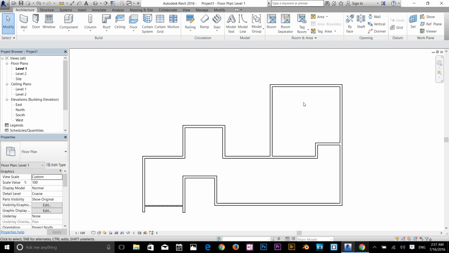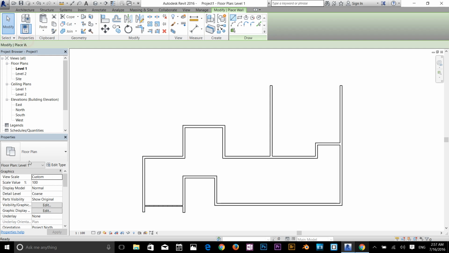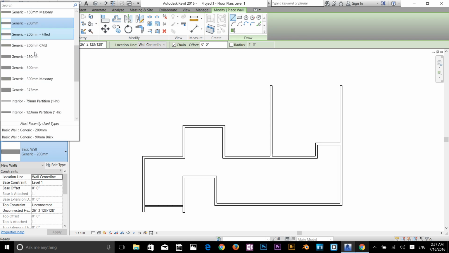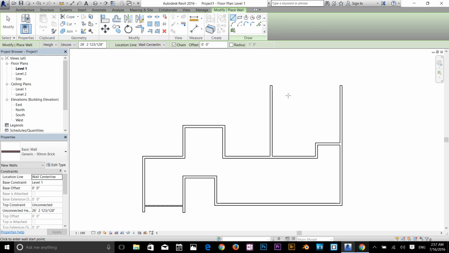Okay, so this is going to be the garage. I'm going to get rid of this wall, and I'm going to make the same wall, a 90 mm brick wall. Where is it? Yep, so I'm going to make another wall about here, and just draw it here. Okay, so we have drawn a rough version of our plan now. There are a few more things we've got to do here.